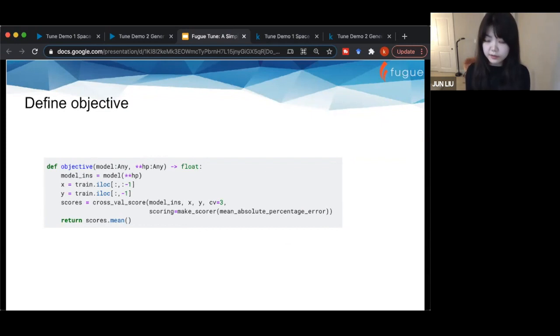I will think out loud here. First, no matter what tuning framework to use, we will need to define an objective function to optimize. In this problem, I need a function that trains and cross-validates the model and outputs a metric score to measure the model performance on each hyperparameter set.